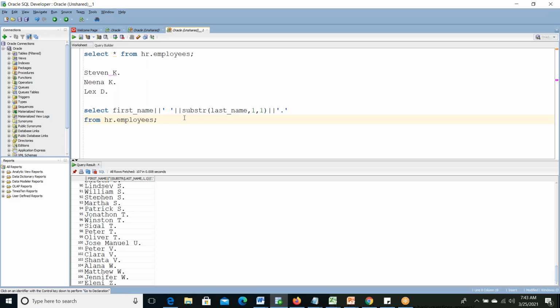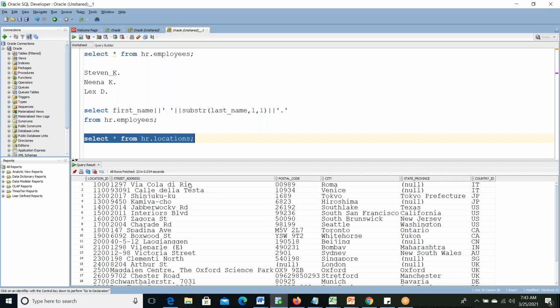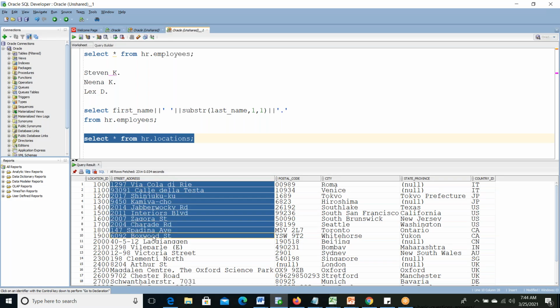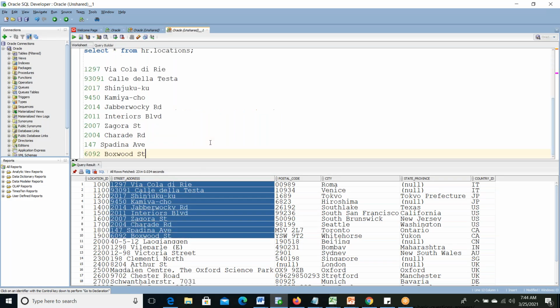So this is one thing, and another question I am asking will take a little bit of time. It is tricky. You will be able to do it if you think for 10 to 15 minutes. Select star from chapter locations. In this, you can take the column street underscore address. Here, a few addresses you can take.